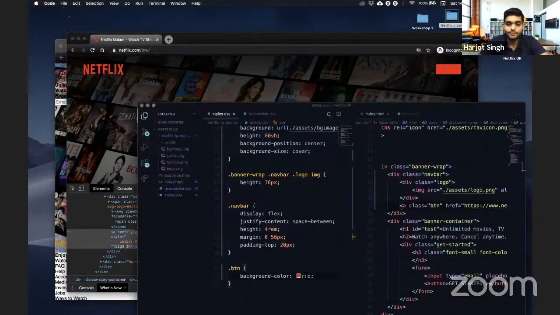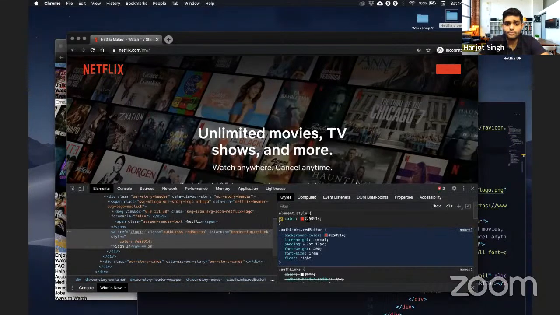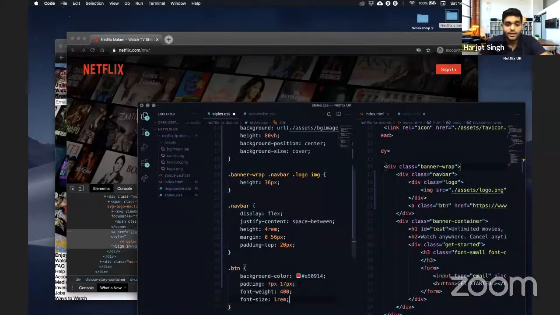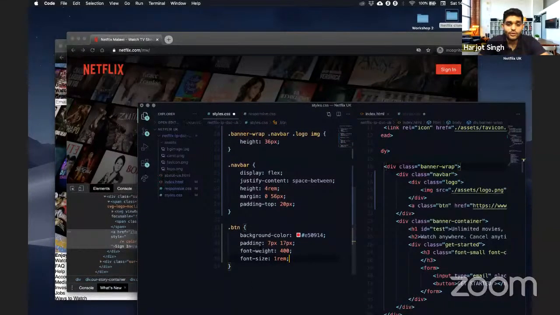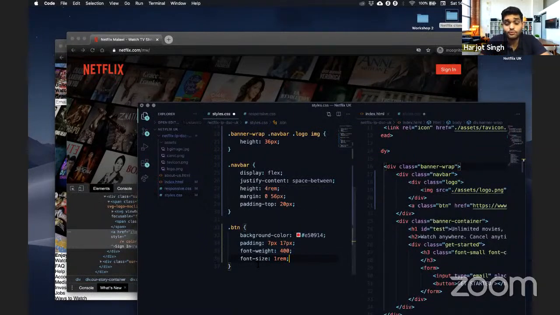So I'm going to pick that up, add a background color, and let's see. It also has some sort of height. I'm just going to remove this. Yeah, so it has a padding of 7 pixels, 17 pixels, font weight of 400. What I'm going to do is literally copy this entire set of properties, you can do that, and paste it inside the button. So we have a padding of 7 pixels top and bottom, left and right 17 pixels, font weight of 400, font size of 1 rem. I'm going to save. Let's see what we have.